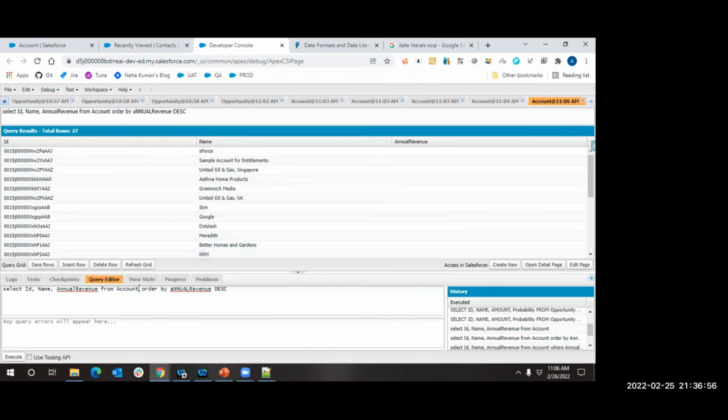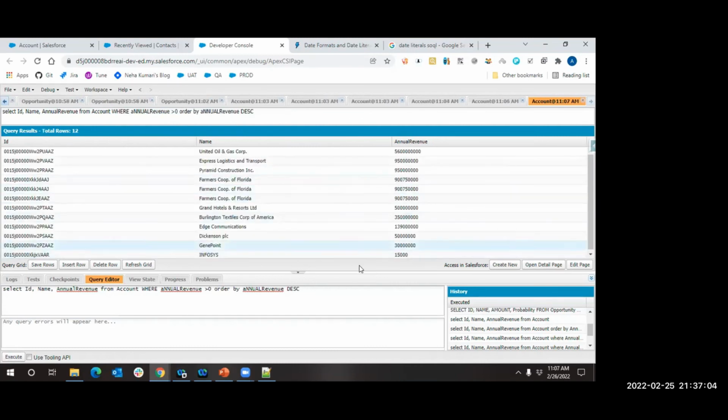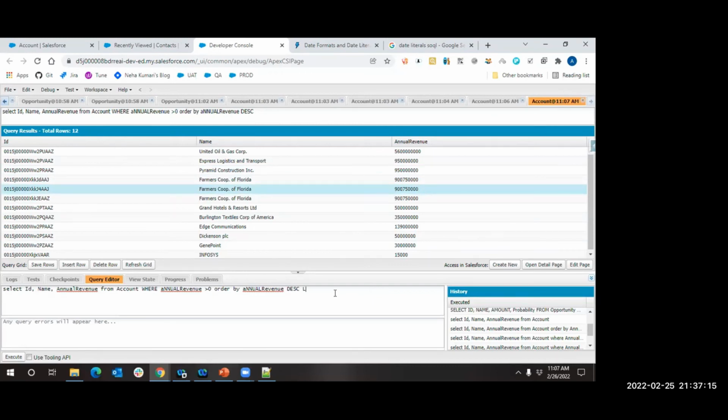So what will I do? I will specify a condition stating where annual revenue is greater than 0. Okay, now I got these records. Now in these records, what do I want? I want the 5th record: 1, 2, 3, 4, 5. So for getting only 1 record, I'm specifying limit 1 here. And for specifying the 5th record, okay, I think this is one point which I missed earlier.